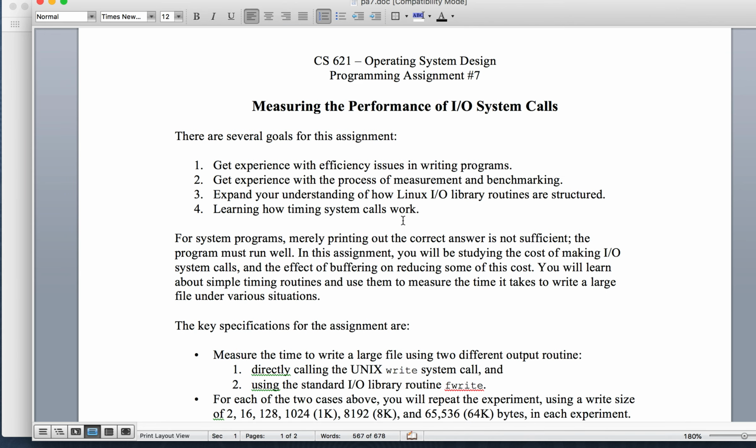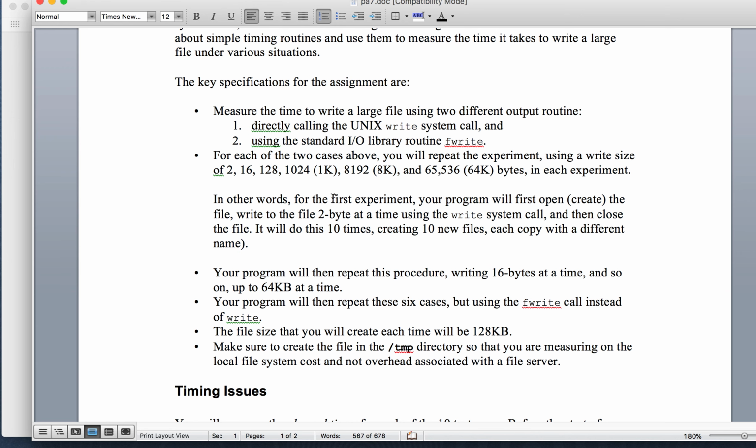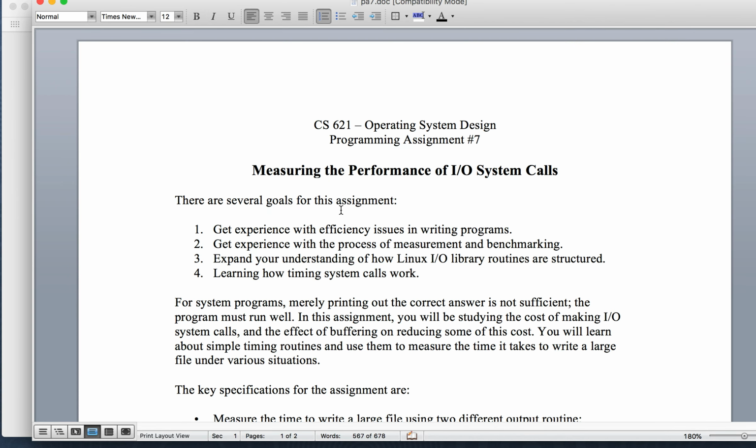Don't plagiarize. I don't want to hear the history of fwrite and write. I want you to write about what you saw in the results. So if you have any questions, you can always send me an email message.